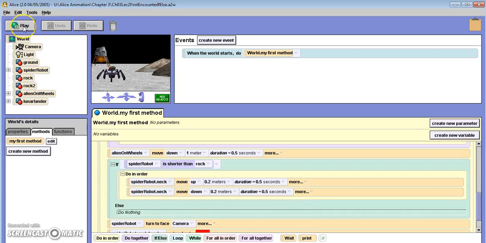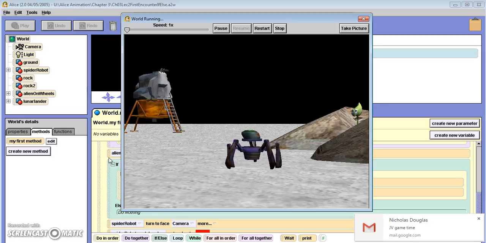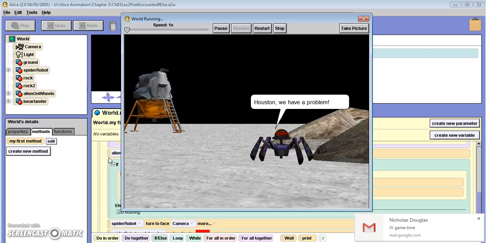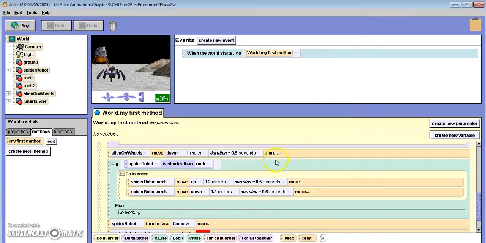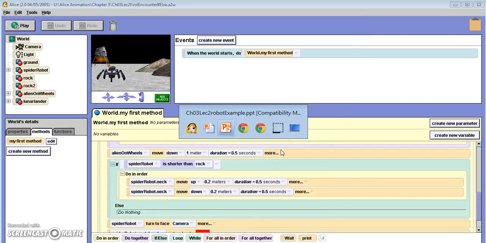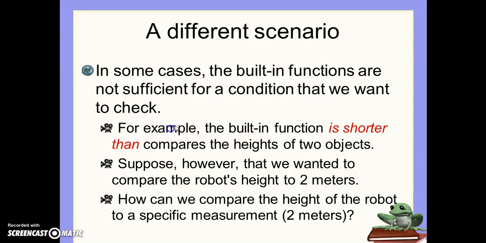So let's see what happens when I play the world. Okay, so the condition turned out to be true. So the spider robot's head moves up and down. If it was false, the spider robot's head would not move at all. All right, so let's move on.